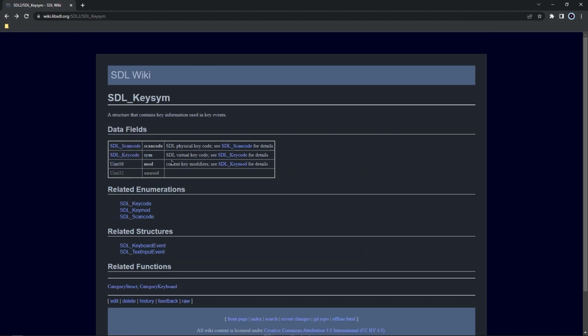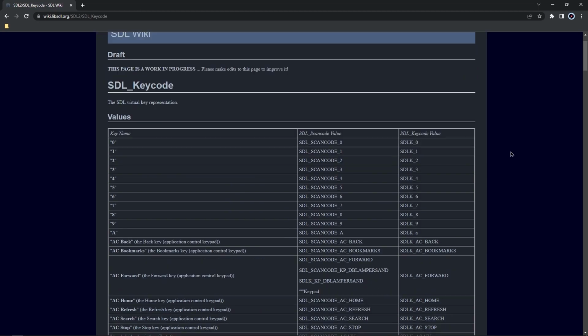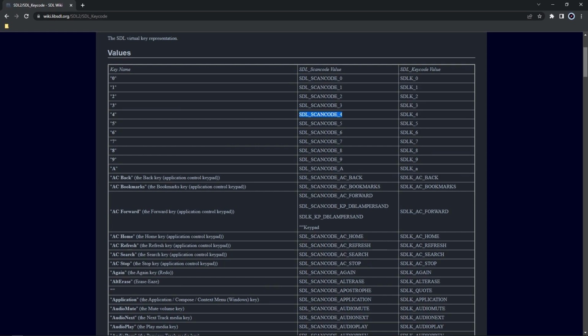So let's take a look. Yeah, the key code is the virtual key code, and the scan code is the physical key code. Don't ask me the difference, I don't really know. I guess the physical key code would be the physical key on the keyboard, so even if you remapped the physical key to be a different key, it would still fire the same scan code, but we don't want that. We want the key code. We want the user to be able to remap their own keyboard and still get the correct key symbol. So the one we want is escape.